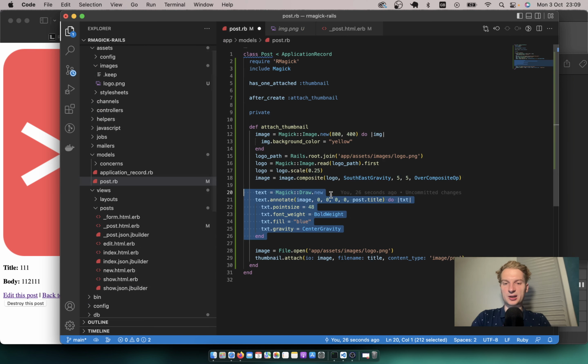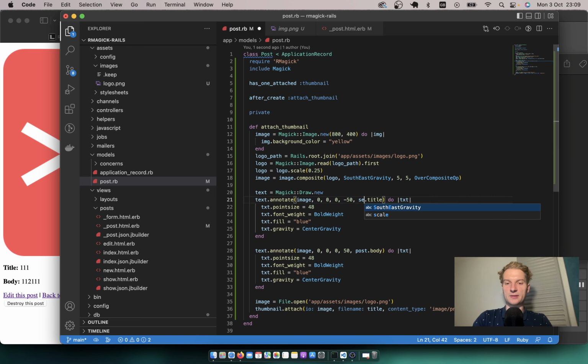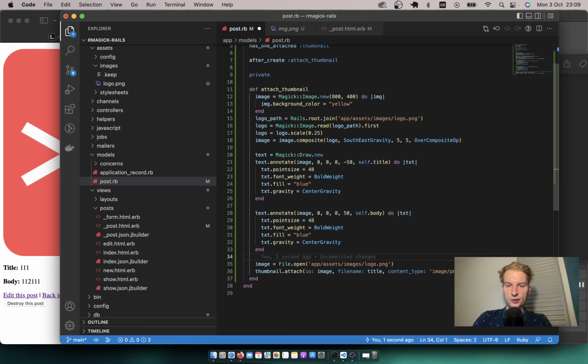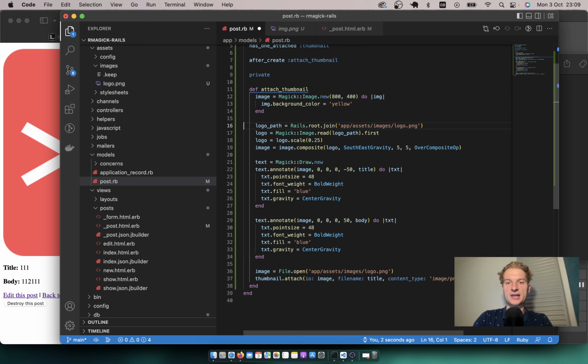Let's display the title of the post a bit higher, so 50 pixels to the top. And let's also display the post description or post body. So let's say post.body, and it will be 50 pixels lower. And as we're doing this inside the post model, it will be self.title and self.body. So we're going to do this. And what else do we need? So we have generated an image. We have taken the logo. We have placed the logo. We have placed the post title, the post body.